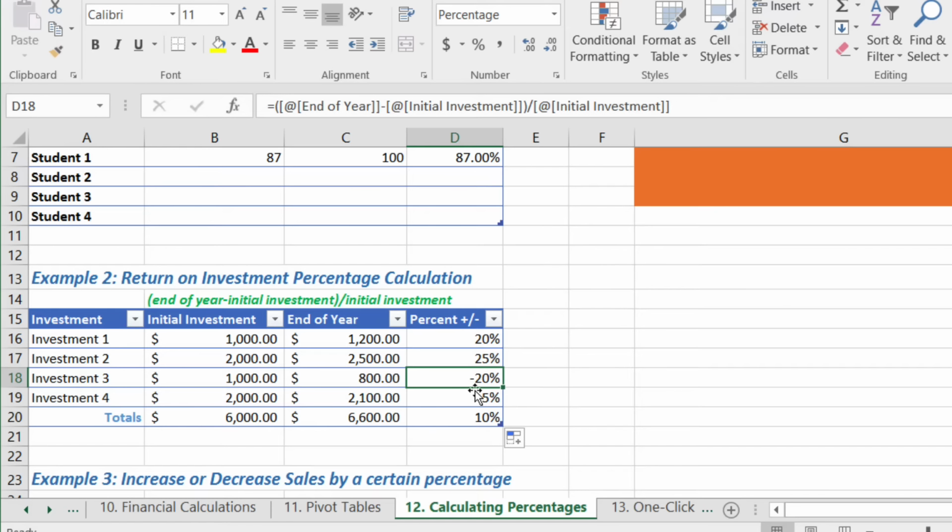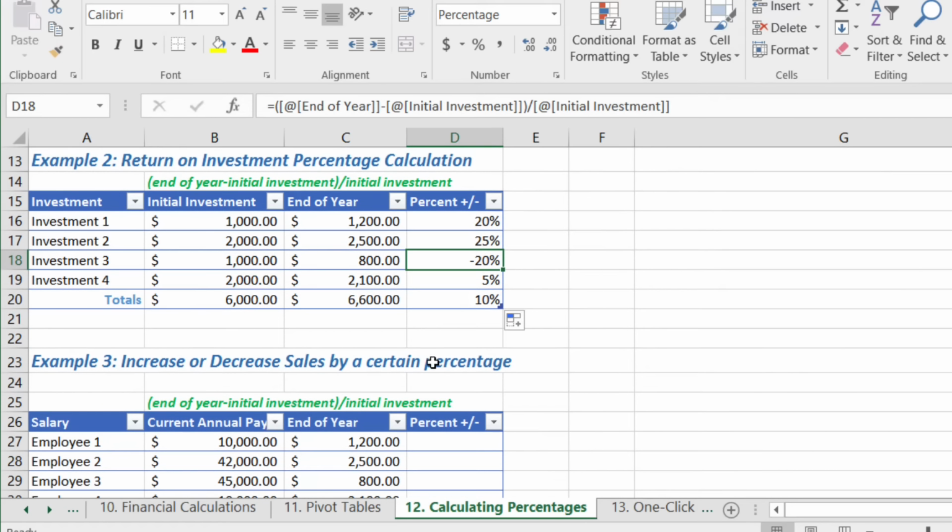So in this case, they lost 20% of the investment. So that's how you do the return on investment at the end of the year. That's example number 2 for calculating percentages.